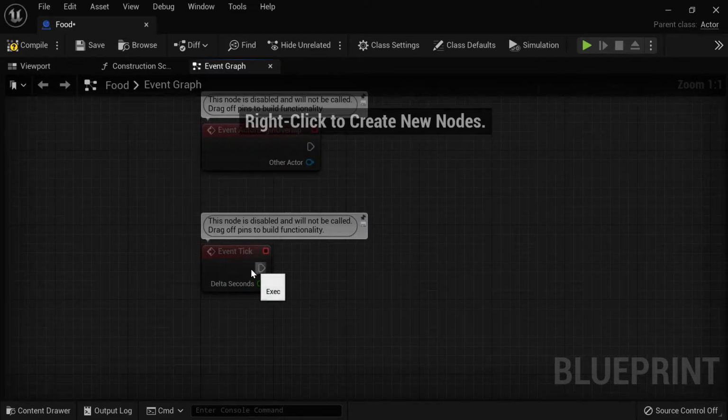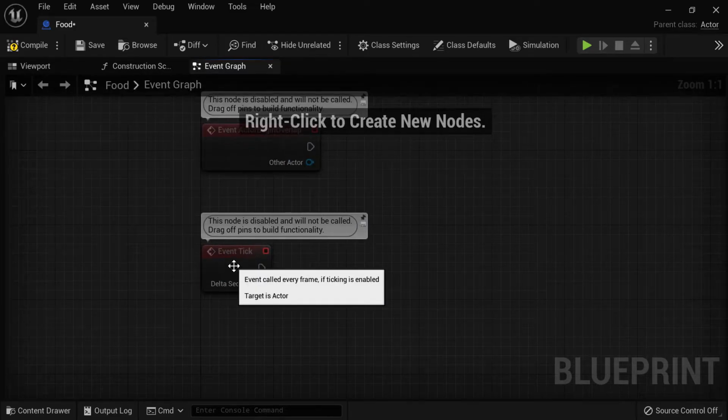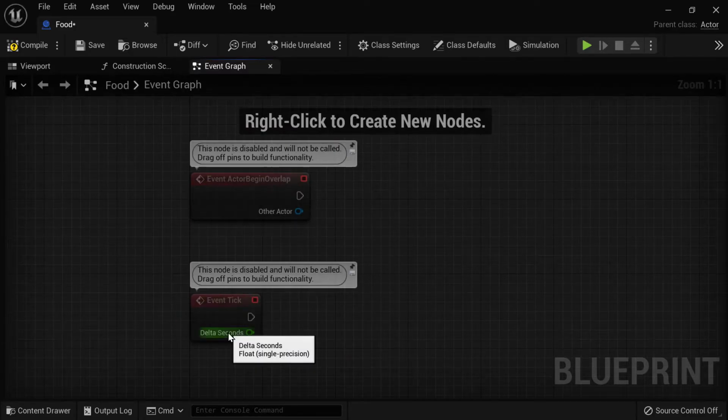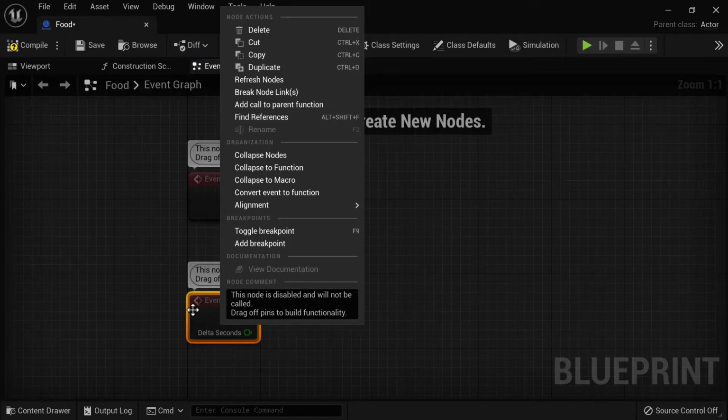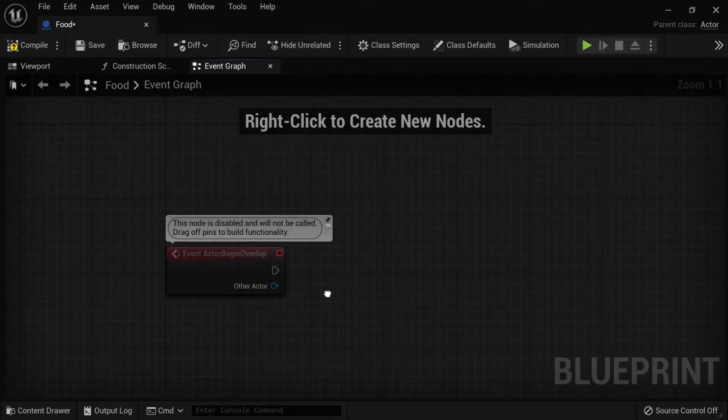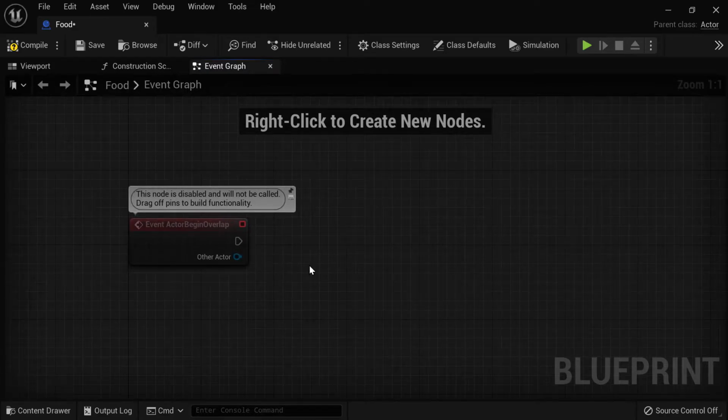We also have event tick. This is called every frame if ticking is enabled. Games typically run at 30 frames per second, so this event will run 30 times a second. This is useful for things like movement or checking if there's been an attack or a collision. But we can remove event tick as well by clicking on it and hitting delete. So we're just going to start with event actor begin overlap.